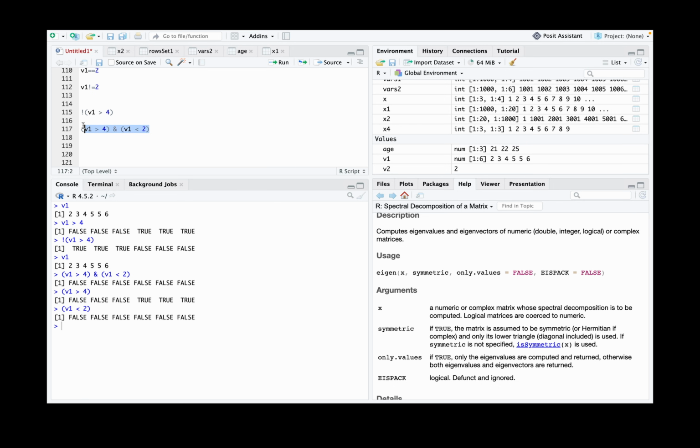Similarly, instead of using and, I can use or. Either one of them is true or not. Now if I check, one second, this. So now here you can see is either of these two.